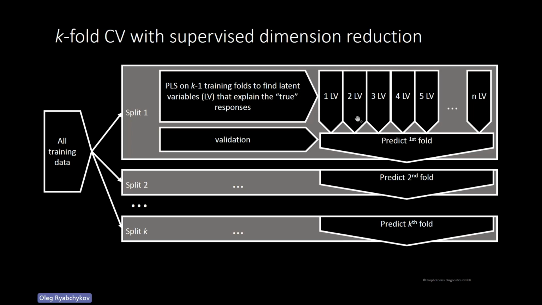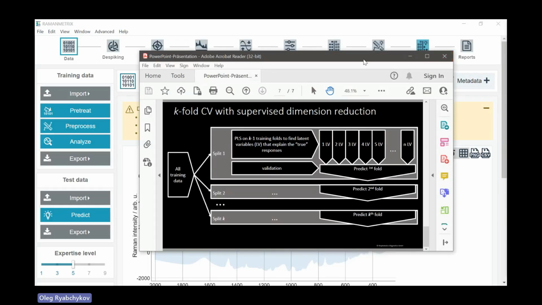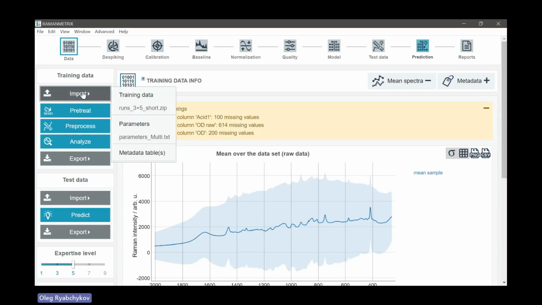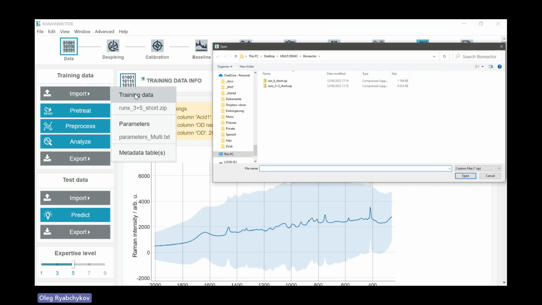Yes, so now coming closer to the actual application part, how do we actually perform this kind of analysis? So I switched to the RAMANMETRIX software, which already was introduced nicely. And how do we perform the training? In this case, we simply load the training data, and I will load the data collected from the bioreactor from two independent runs of bioreactor. So they're here labeled as runs 3 and 5. So we put them together in a single zip file.